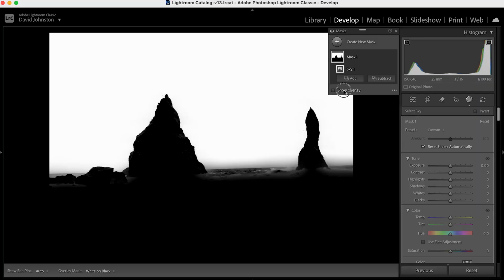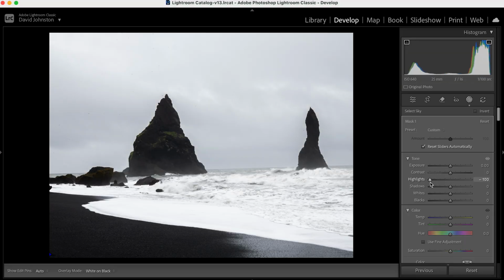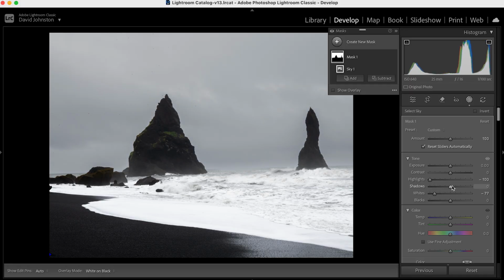So I want this sky to be a little bit darker. Remember, we increased the highlights globally on this photo and the whites, but I want to darken that down and make this a lot more moody. With the sky selected, I'm going to drop my highlights and drop my whites pretty significantly and really impact the mood of that entire photo.